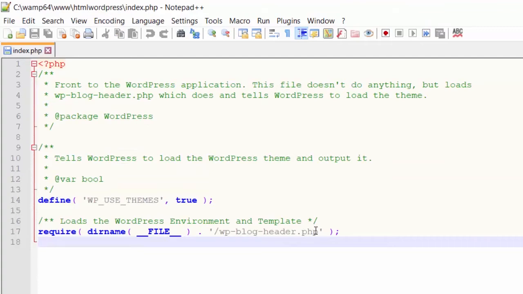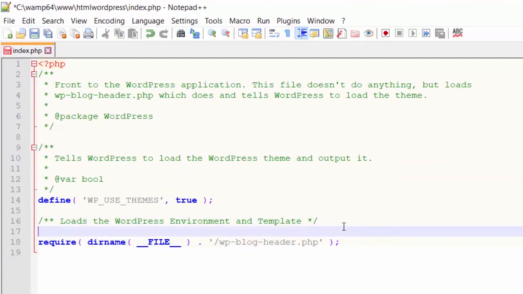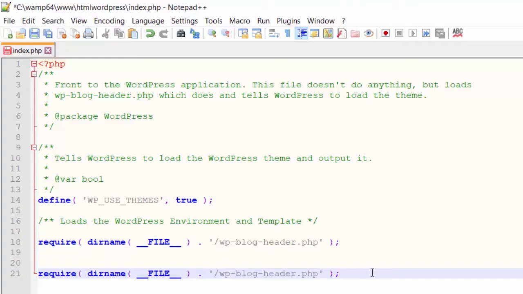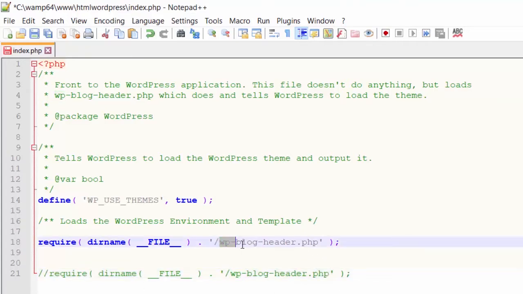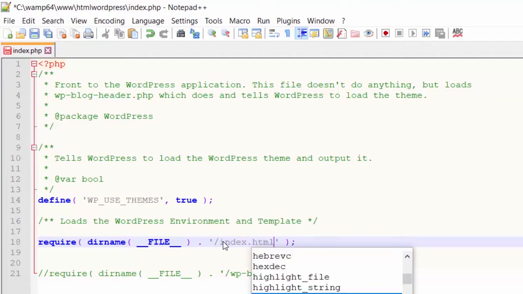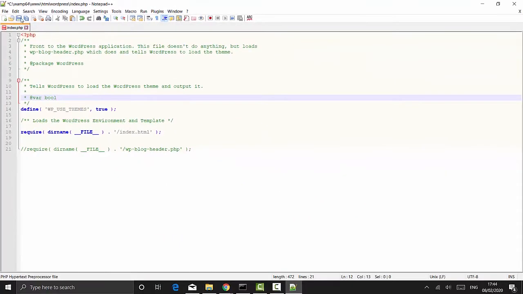What we're going to do is change this one. But first of all, before we change it, let's copy it and keep it as a comment, because we will probably need to use it again. Let's just make it a comment so that it will not run. We change this one to index, but this time .html, which is our page. Okay, save it.